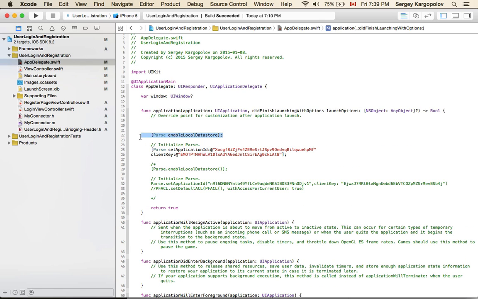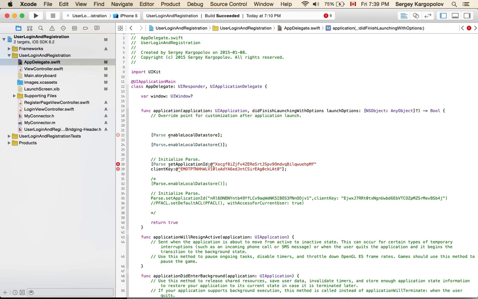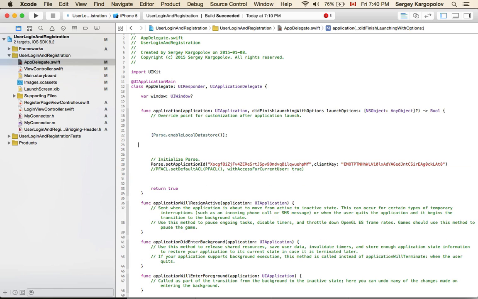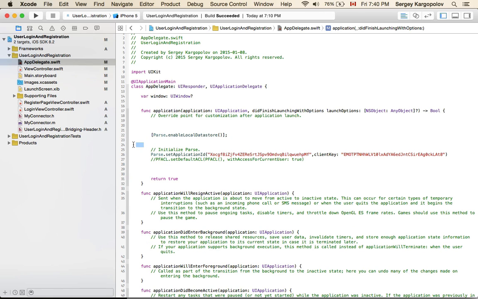Okay, so the first line, I have actually prepared this. The first line, Parse.enableLocalDatastore in Swift, will look like this. So I'll delete this one. And these two initializers I have also prepared in Swift. It's very similar syntax, Parse.setApplicationId, and I will copy this too. I need the application ID and the client key. So I have copied the new ones and I don't need it anymore.